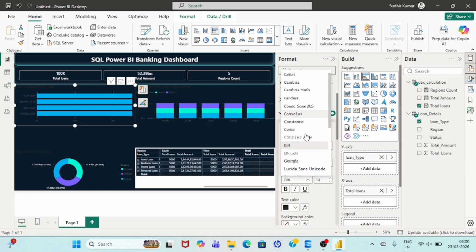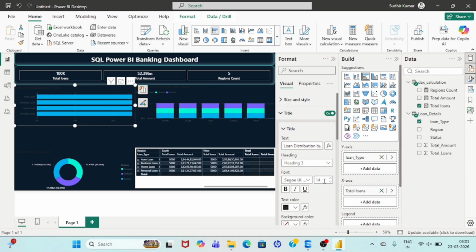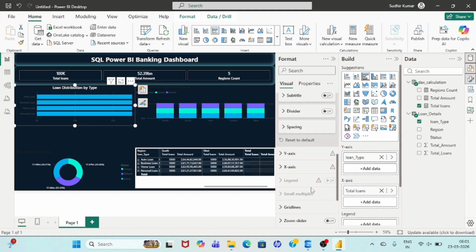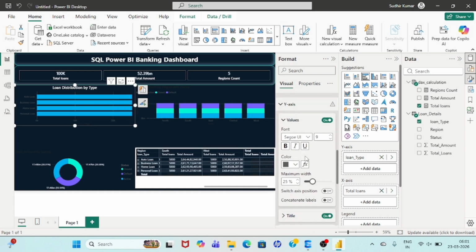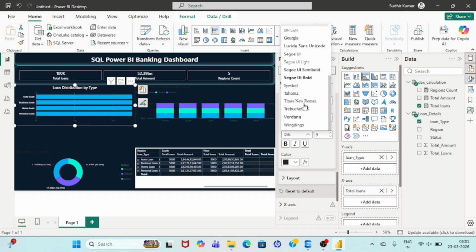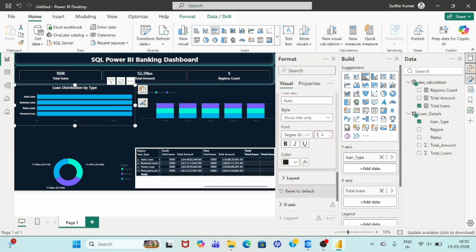Now let's put our standard one: bold, and this should be white, and let's make it middle. Done. Now we can go for the x-axis and y-axis. So let's select white. This would be our standard one. Let's make it 12. Similarly for the title, 12, bold and white. Done.